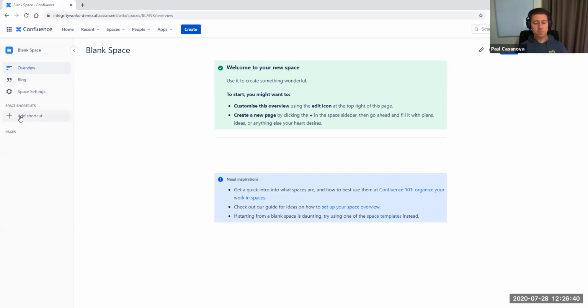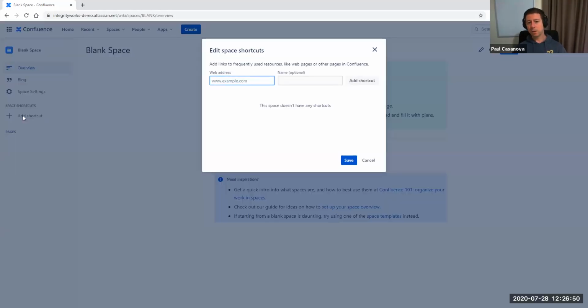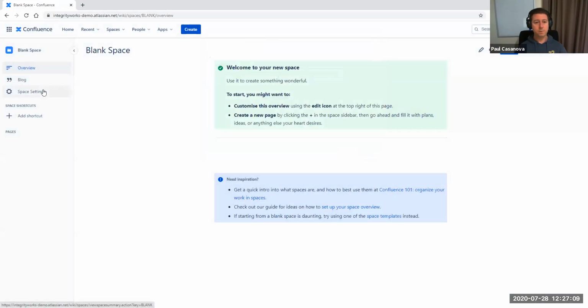I can add shortcuts. So similarly in Jira, how we created a link to a page. Let me just copy the URL. We can add shortcuts either to Jira or other pages in Confluence or URLs. So let's just put this here as Atlassian. We add a shortcut. And if I wanted to, I think I can even add in emojis here. So let's put that in, save it.